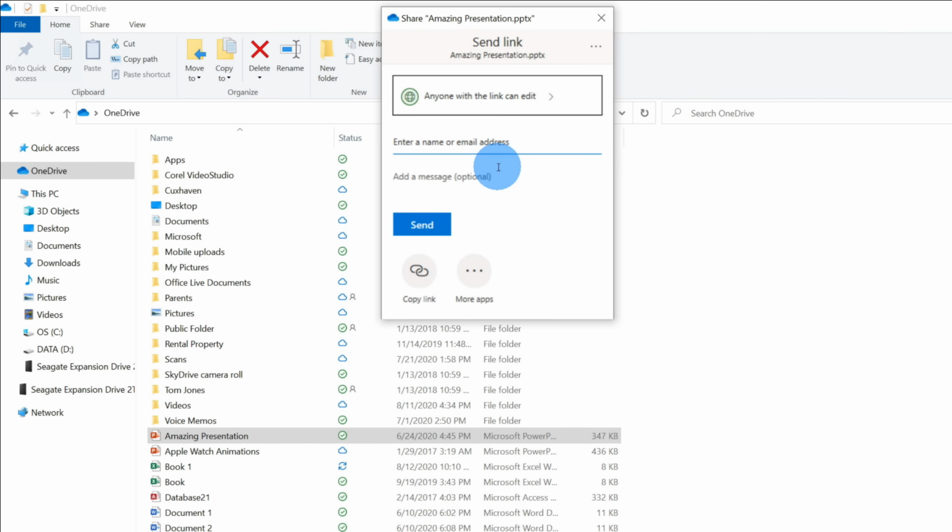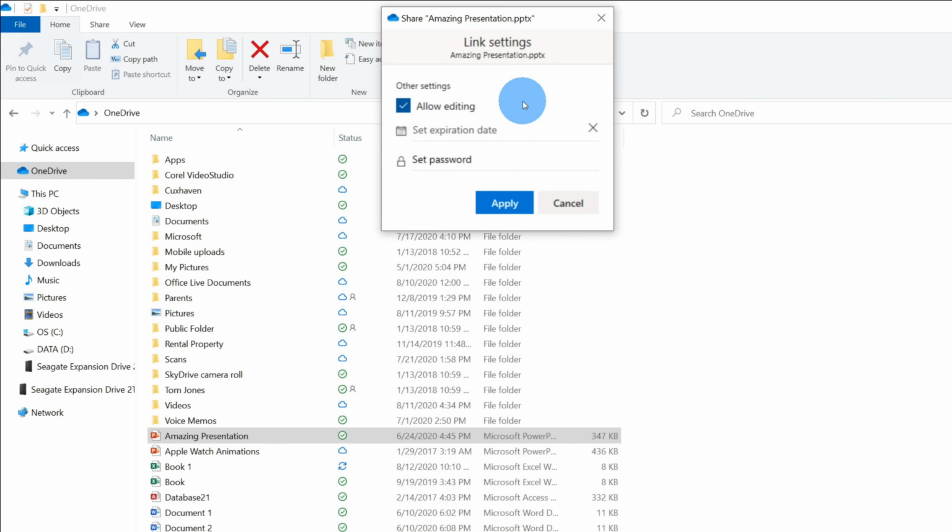Now, at the beginning, I said one of the benefits of using OneDrive is that you could very easily share and collaborate with others on files. Now, here what I could do is I could send a link to someone else. Here right now it says anyone with the link can edit. If I click on this, I have a few different controls. I could allow someone else to edit the file with me, or I could turn off editing, in which case they can view the file but they won't be able to edit.